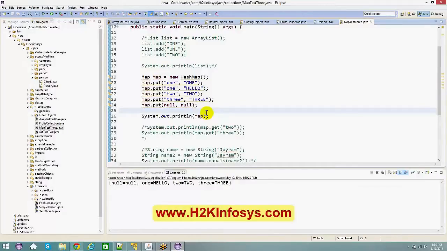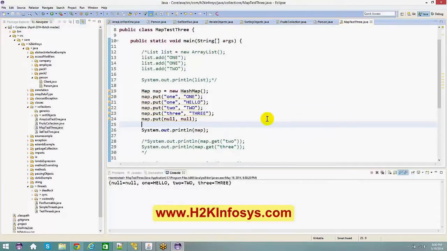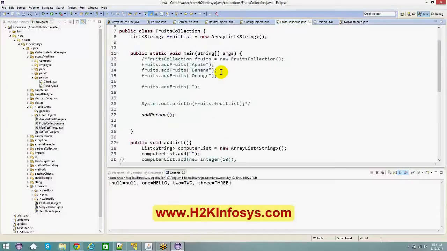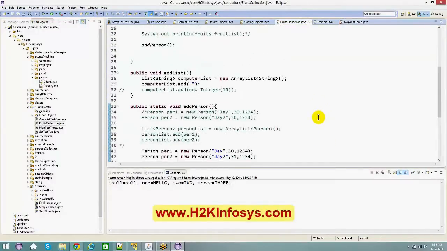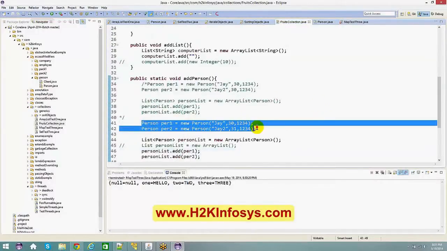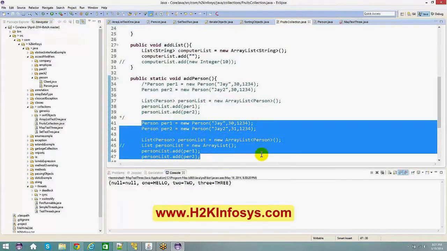Now, how does this map perform? It is very important to understand what the use of a map is. With the help of the map, I am creating a list of person. Now, what is the use of a map, which I'm going to show you right now. So let me copy this and copy this.